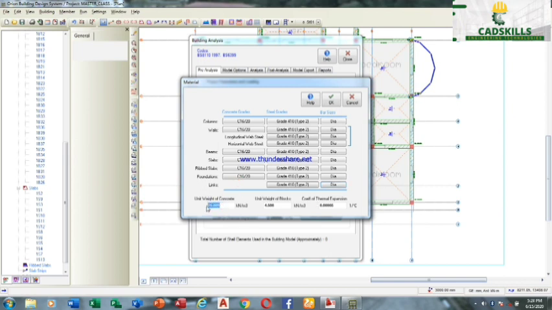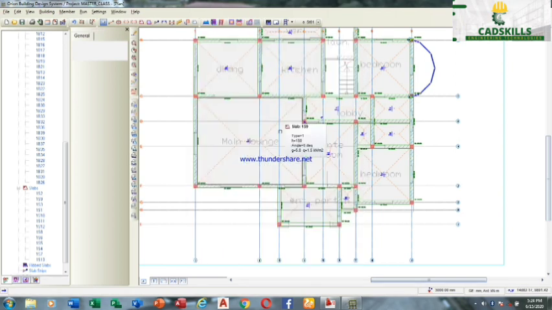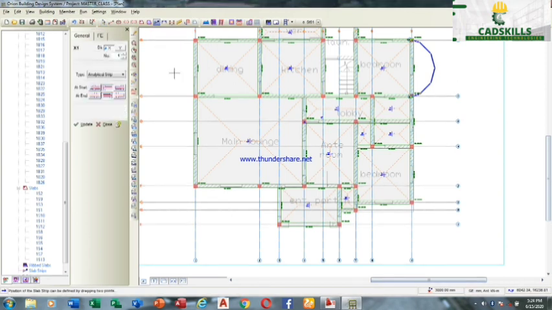So our concrete unit weight is 24, unit weight of block 3.4 something, 3.47 or thereabout. I use 3.5. So I click OK, I close it. I will now come here. This is the slab strip. Remember, we are finished with slab, we are not doing rib slab, so the next thing is this.